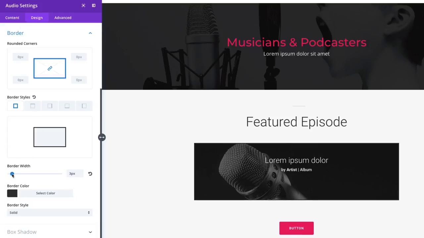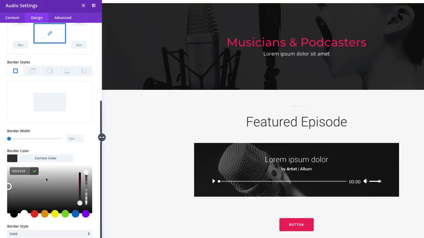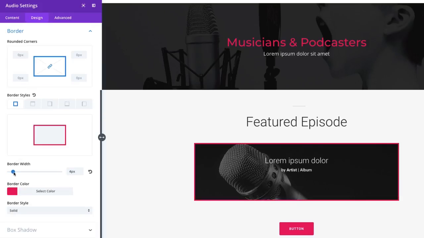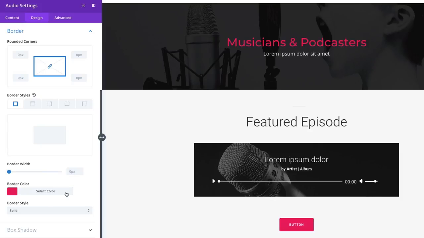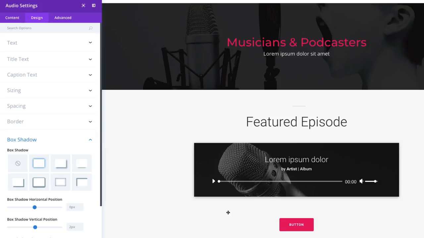This border option, you can go ahead and give a border to your player. And by default, it's this kind of dark here. So I'm going to go ahead and change it to a lighter color just so you can see some contrast here. There you go. And let's go ahead and adjust it so you can see. All right, so that's what it would look like with a border. I'm going to go ahead and revert back to my default there. You can also add a box shadow to your player to add some depth to it, which is nice.